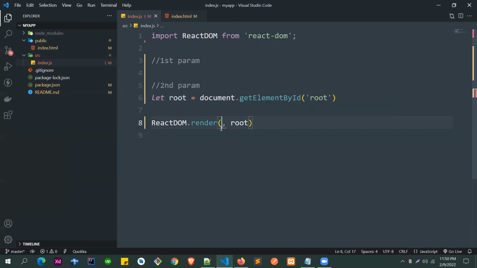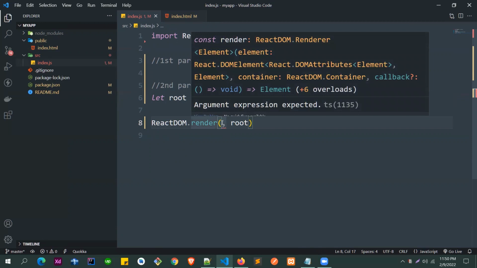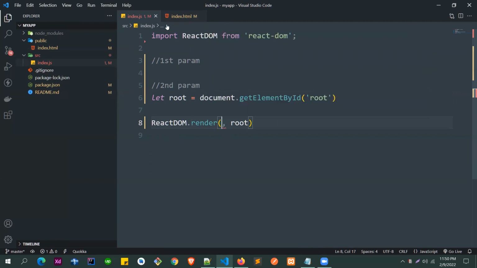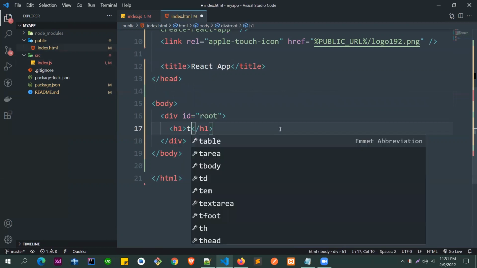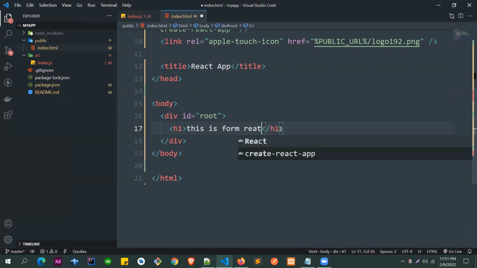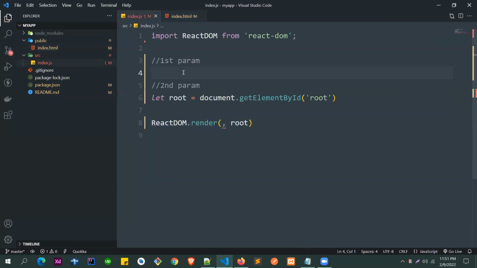The first parameter would be something called JSX, or JavaScript XML, but just assume that JSX is something like HTML. Let's say we want to put an H1 over here, this is from React. We want to put this JSX inside this root, but we are not going to do it inside this index.html. We are going to do it inside the index.js file. So just cut it from here, and we are going to put it as a first parameter.